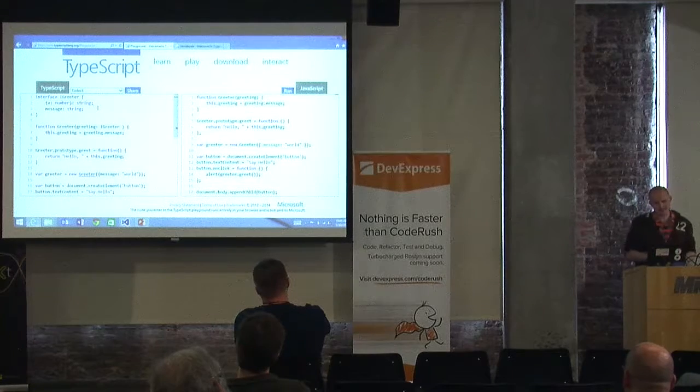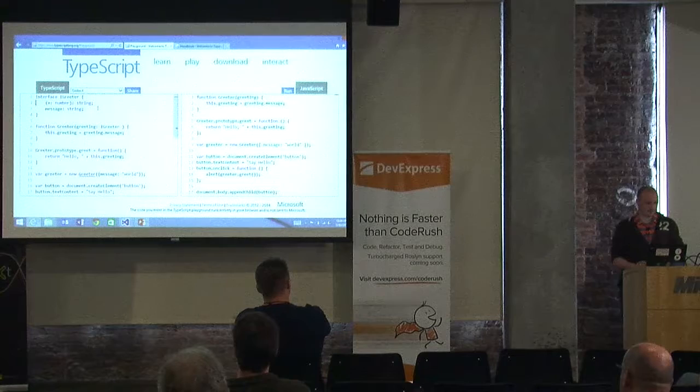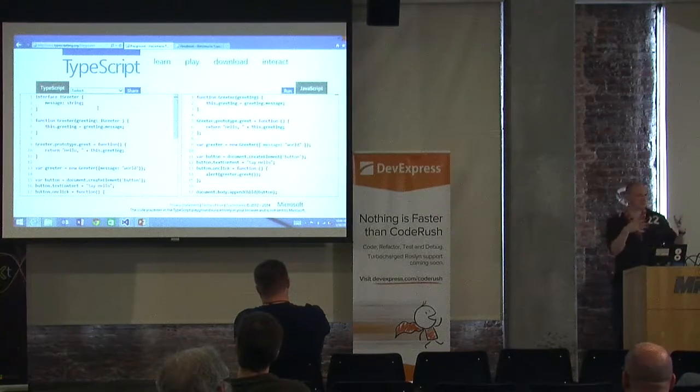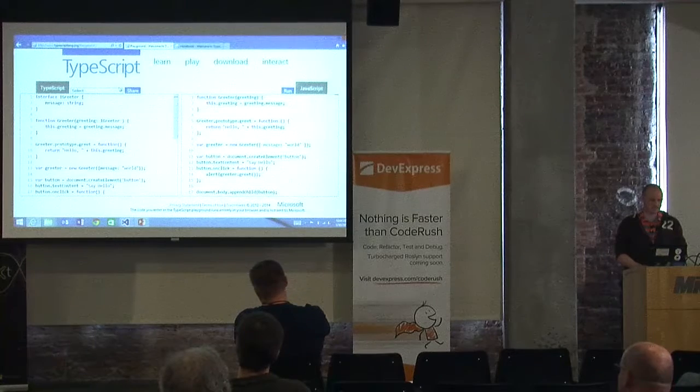And likewise, you can do the same thing with arrays. I could have an indexer and do that. So that's basically the TypeScript type system and some of that interface in a nutshell.